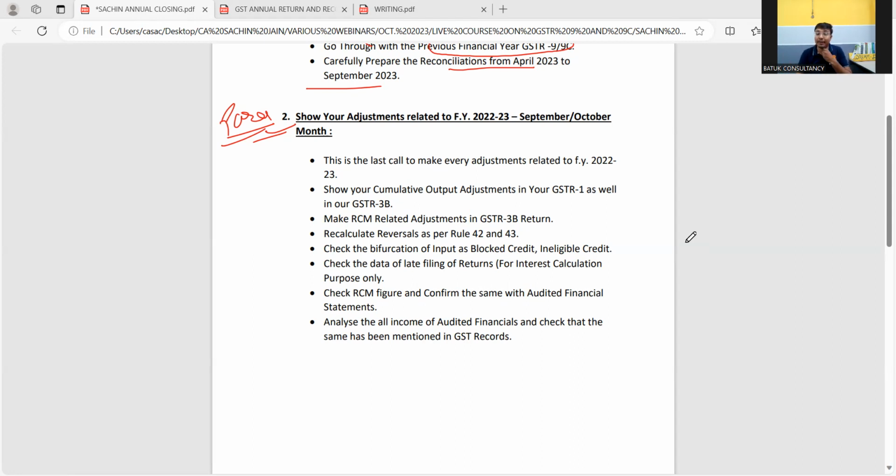No, Mansi ji, there is no November return, 30th November is the date. Okay, so the date is 30th November. So for October month the due date is 20th November. If you file your October month return late, you have the maximum timeline till 30th November. Till 30th November you can claim the input tax credit and you can adjust the output tax, but as per the due date, the October month return due date is 20th November.